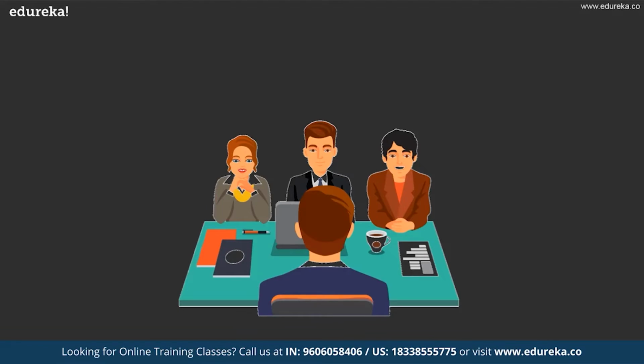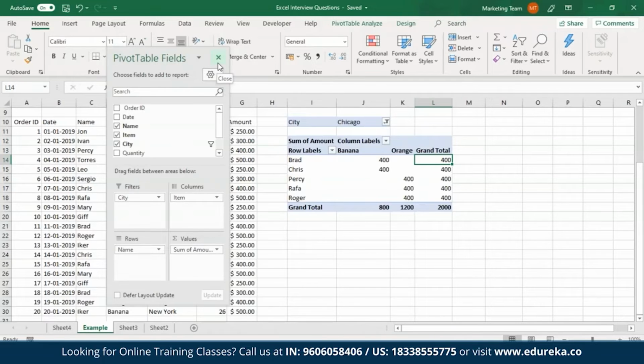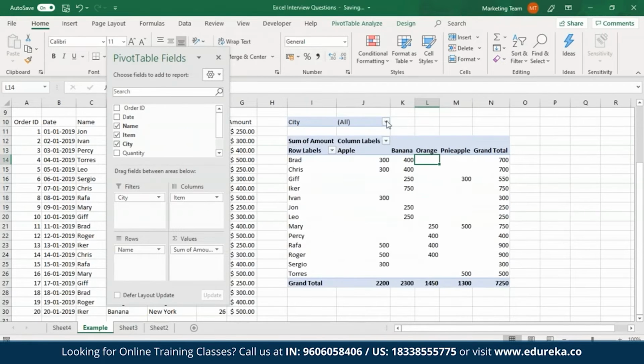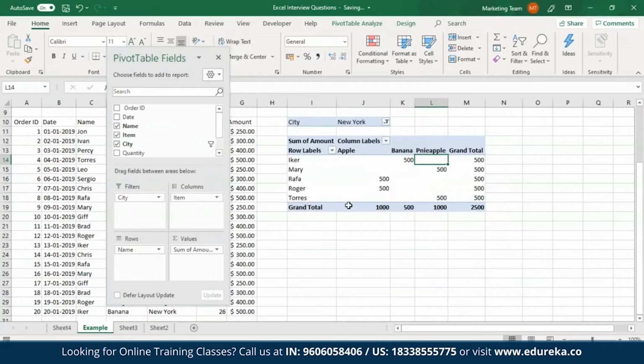So now let's move on towards the next question, which is, how are pivot tables used to filter data? Excel pivot tables allow you to filter data according to your requirements. To do this, all you have to do is place the field based on which you wish to filter the data, and then from this pivot table, filter the data according to your choice. So as you can see over here, I've placed the city field in the filters area, and over here, I can filter out the data for all the cities or choose any city of my choice. Okay, so let me just choose New York and click on OK. So as you can see over here, I have a pivot table created only for the New York City.